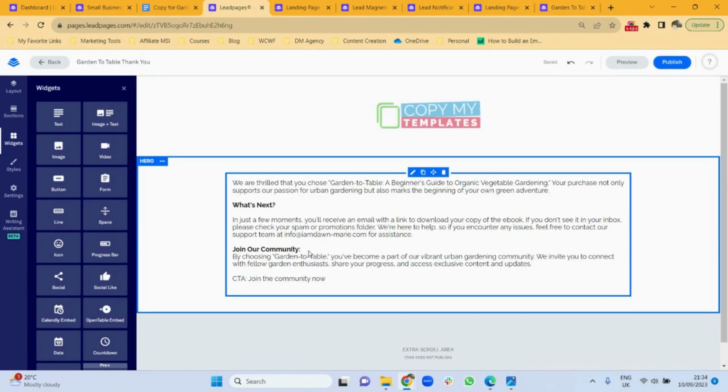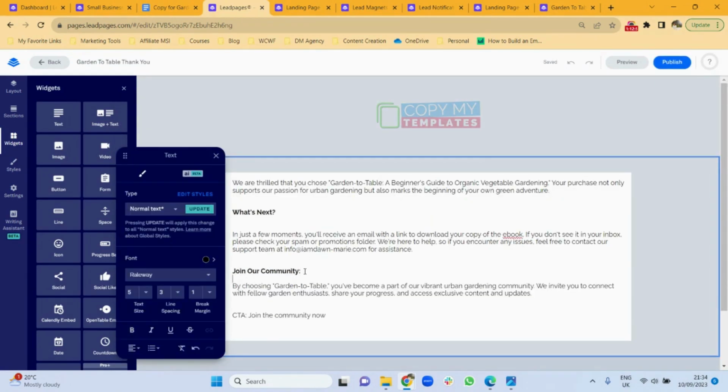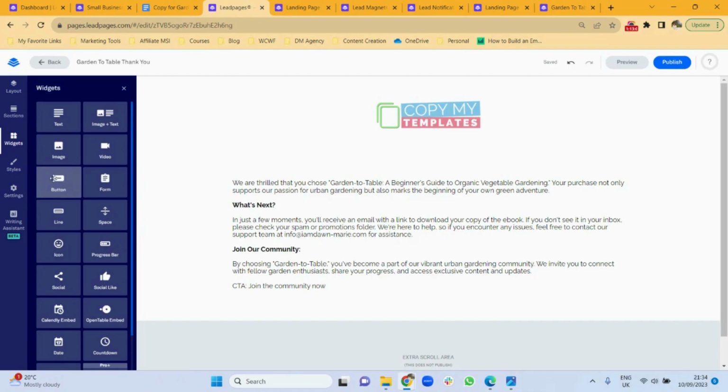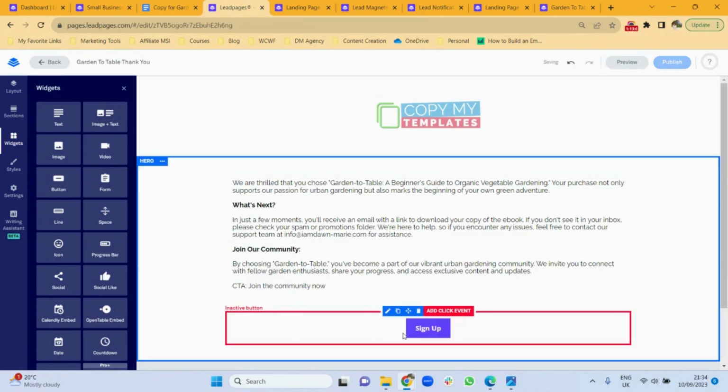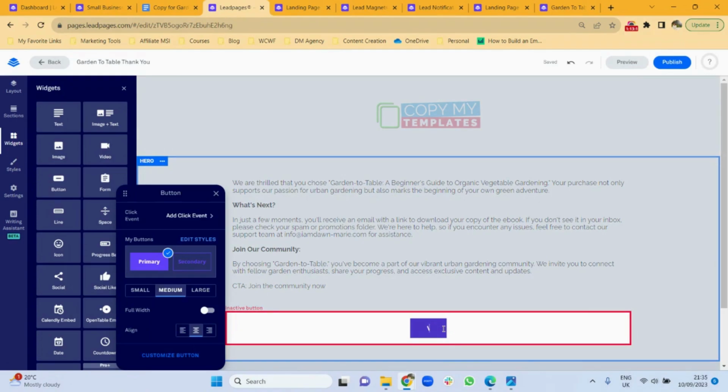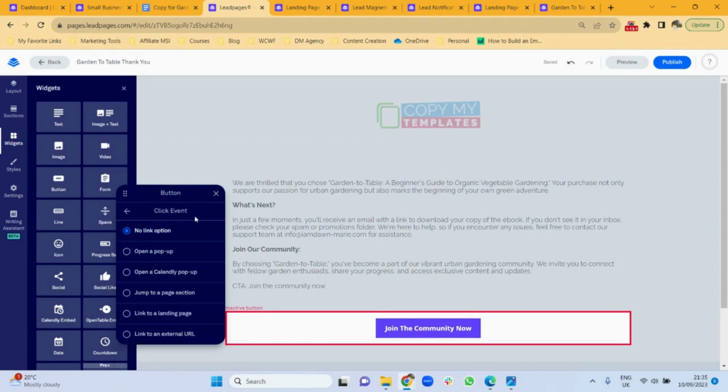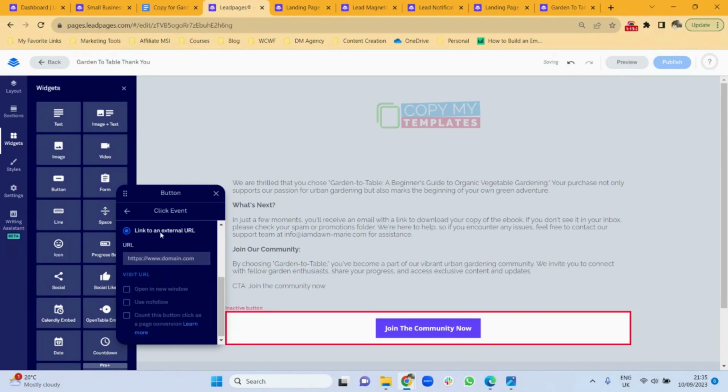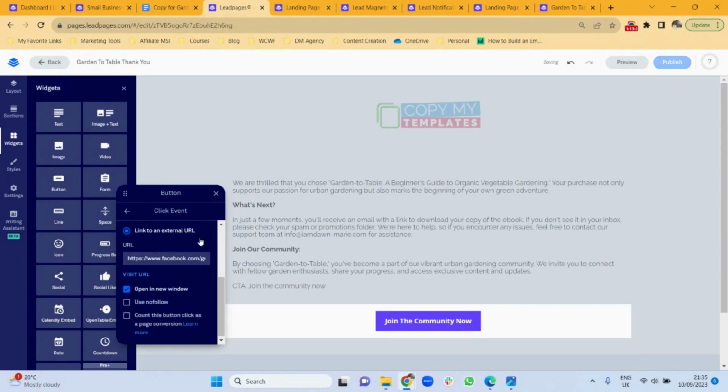Now you can see that I'm also telling them to join a community. So I want to insert a join the community now button. So let's add a button widget. And I'm going to click add click event and link to an external URL. So for now, I'm going to add it's a fake group, so it does not exist. And I'll click on open in new window.